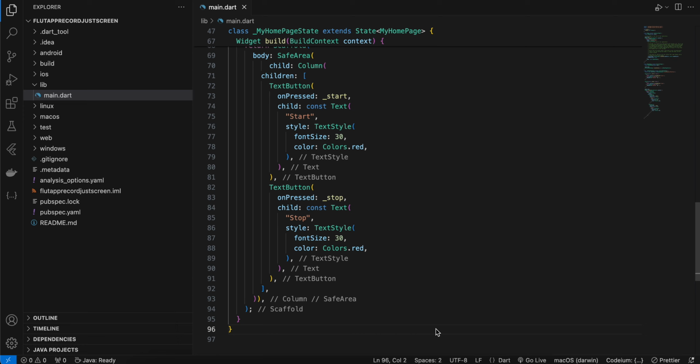I'll show you how to record just the screen, no audio, in a Flutter macOS desktop app. So let's see how to do this. First I'll show you the output, and then I'll show you the steps before running your app.